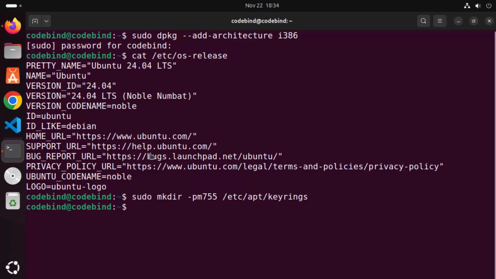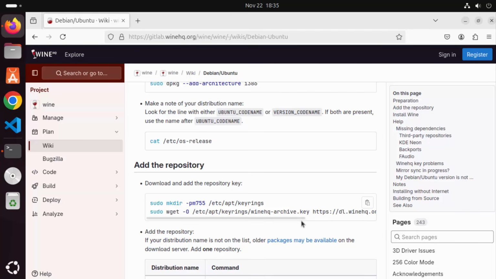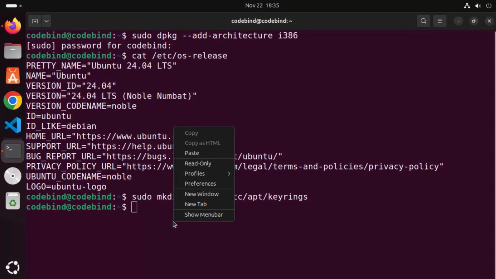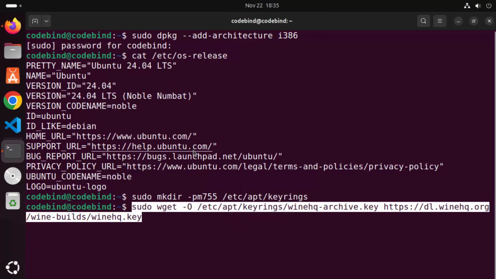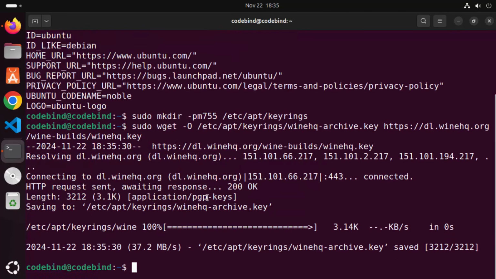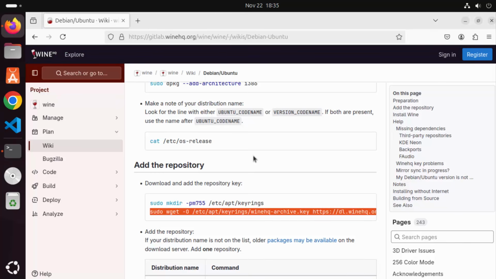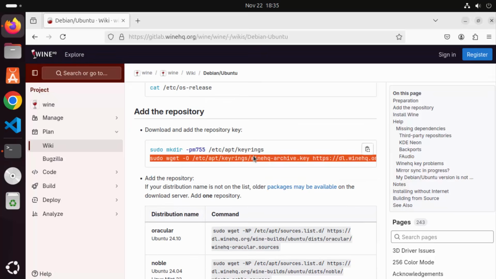And then now we are going to copy the next command, which is going to download and add the registry key. So just copy the next command and then paste it into your terminal, and then we are going to press enter, which has added this key, right? So once we have added the key, just scroll down a little.